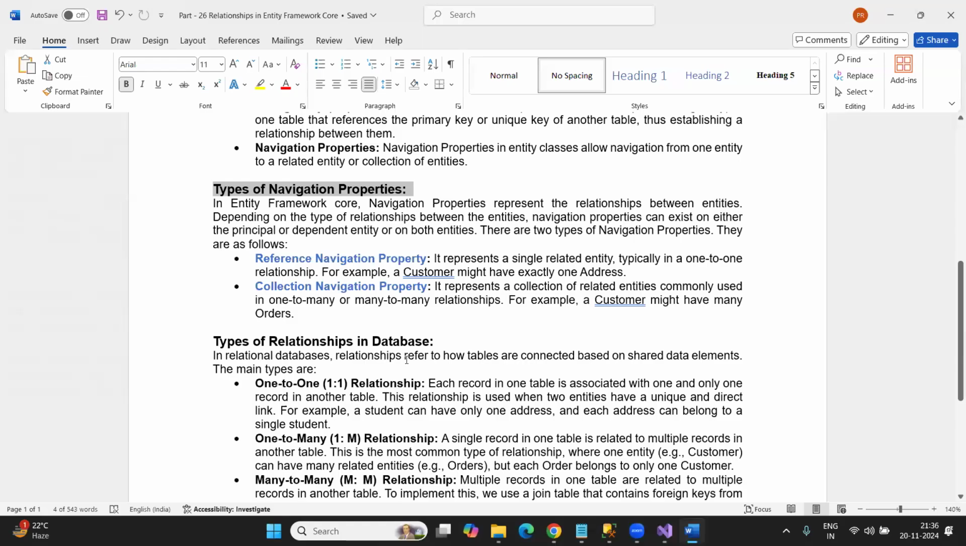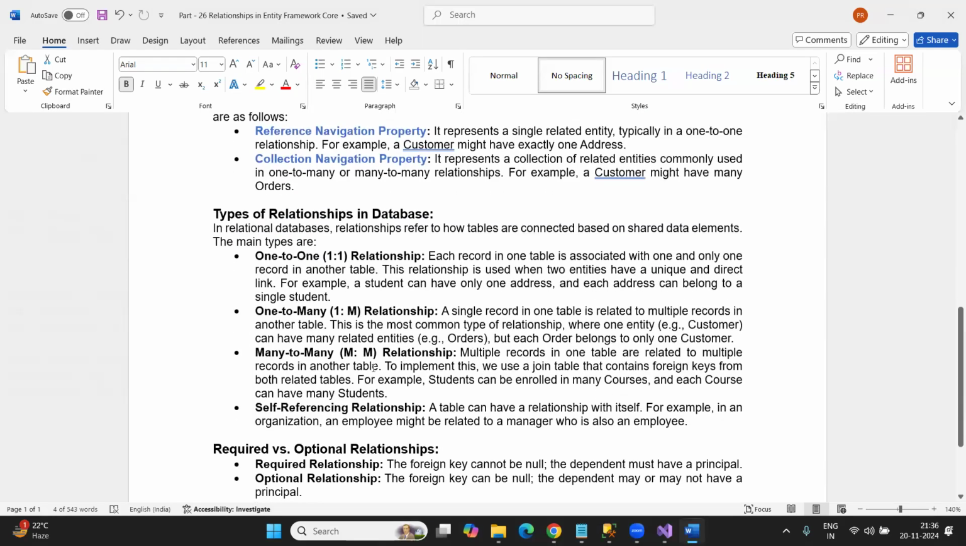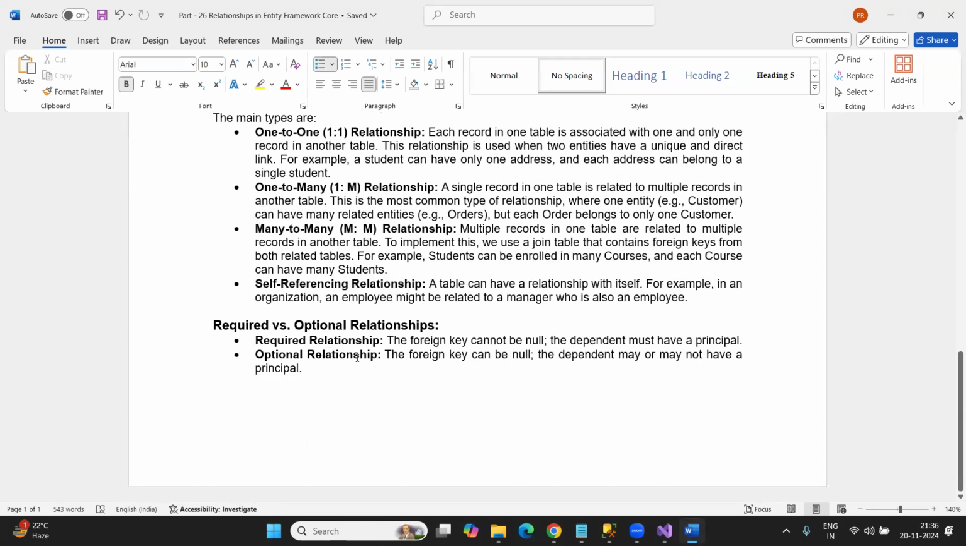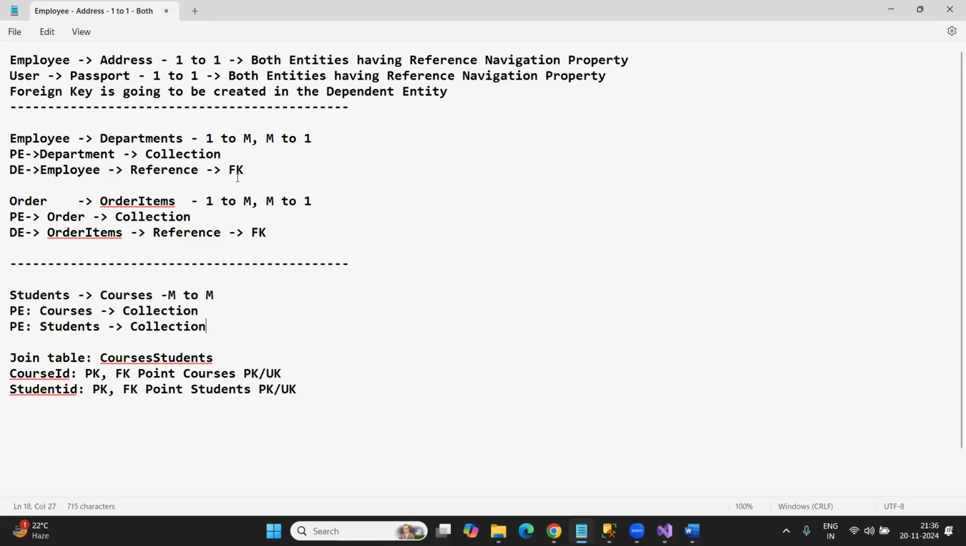So this is all about the different types of relationship and how to manage the relationship. And what do you mean by required and optional relationship? Can anybody tell me? If the foreign key column that we created accepts null value, that means it is an optional relationship, right? That means the dependent can exist without the principal entity. But if that is a mandatory one, if that is a required one, then that is going to be the required relationship. In the case of a required relationship, the dependent entity cannot exist without the foreign key.